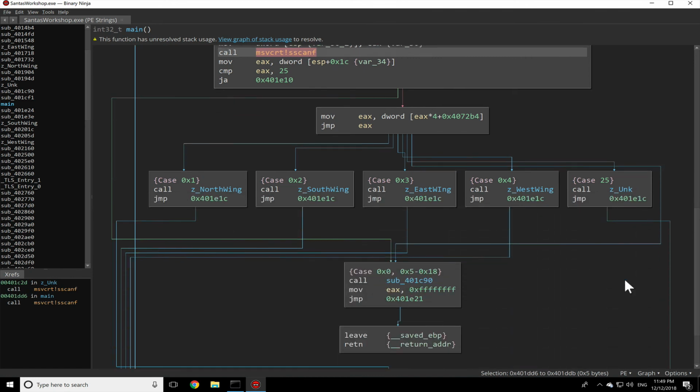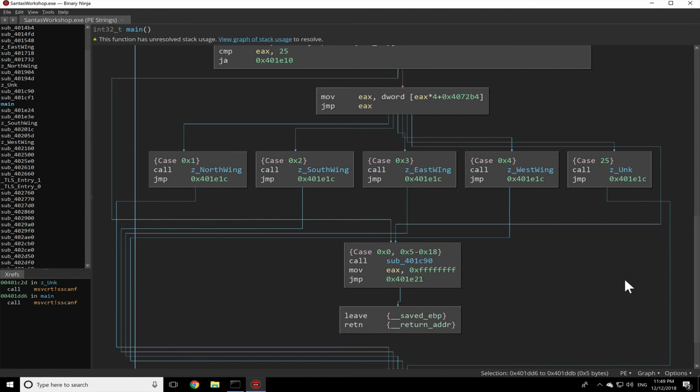This is the concept that we're going to try to use when identifying functionality in the rest of this binary. In the next video, we're going to go into the North Wing, and then we're going to talk about how to actually solve the individual challenges and start getting some keys.